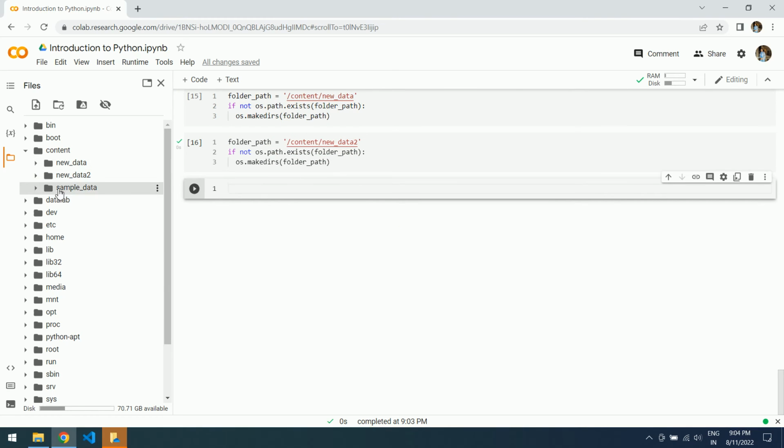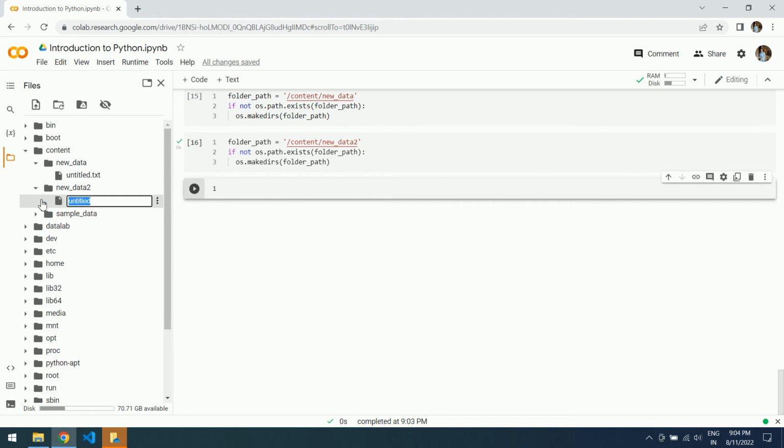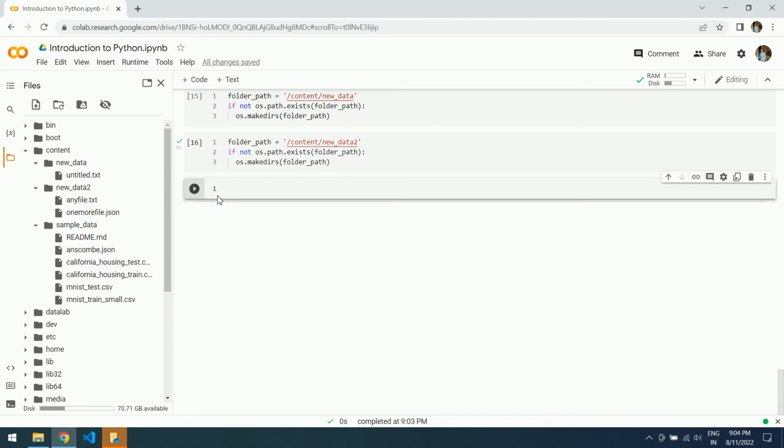Now if you want to know the files and folders within each of the folders, let's say I have created a new file here, tail.txt, and similarly in one more folder I have created another file. So now I have created multiple files here. It means we have multiple folders as well as multiple files within them.